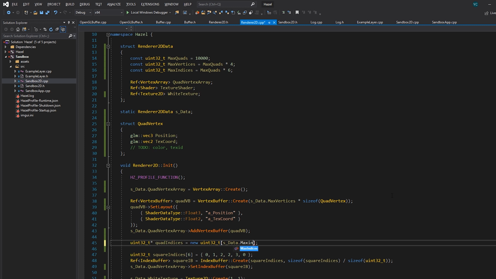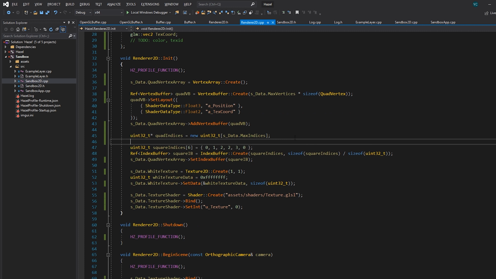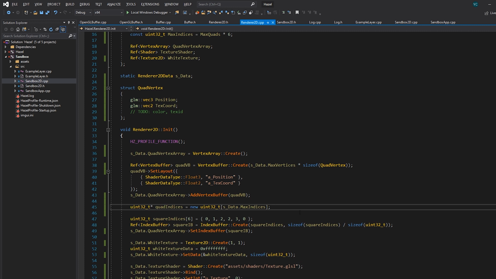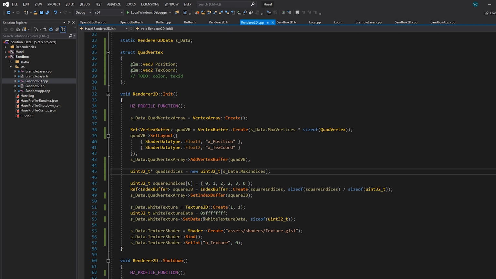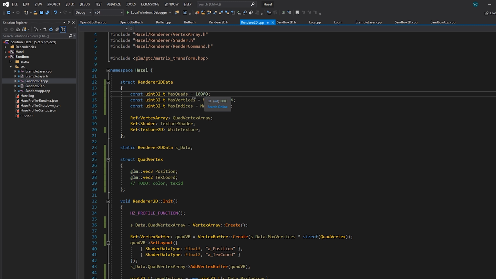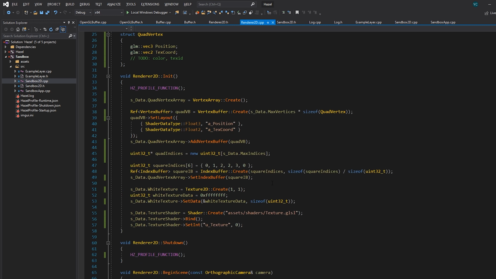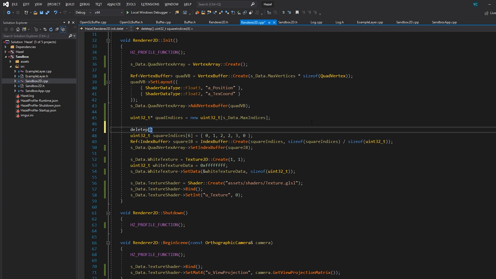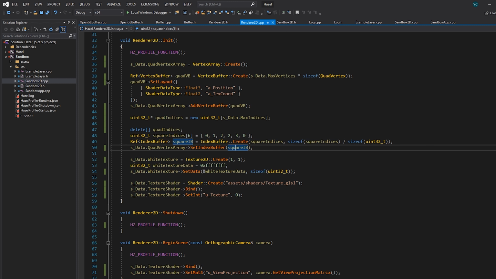So max indices is how many indices we want. How many is that? That's like 60,000 uint32_ts. How much is that? Like 240 kilobytes. That's still permissible to have on the stack, but in case someone wants to blow that number up, it might cause a stack overflow. So I'd rather just dynamically allocate it here. And I definitely don't want to use vector or anything like that. So we'll just remember to delete these. Not a big deal at all.